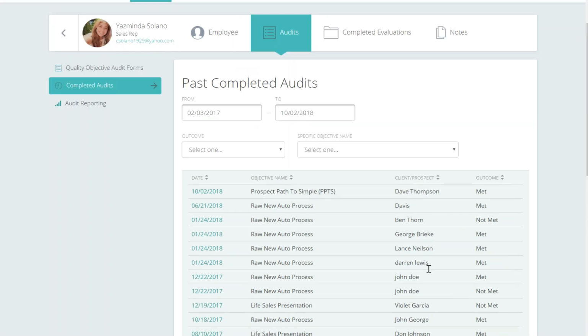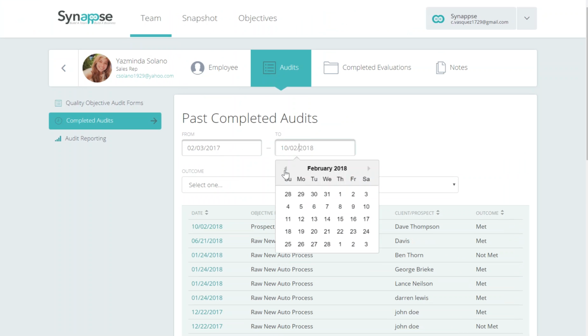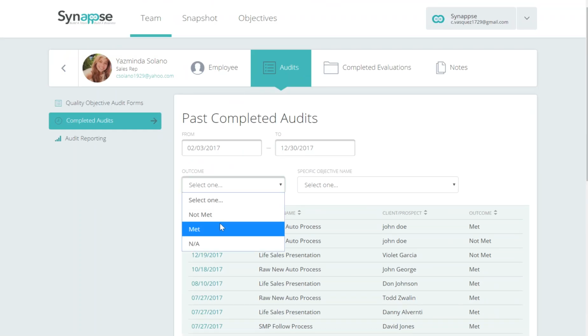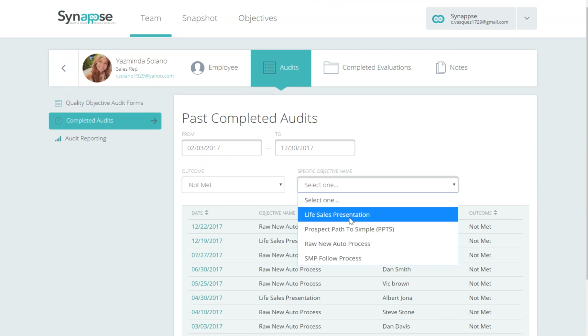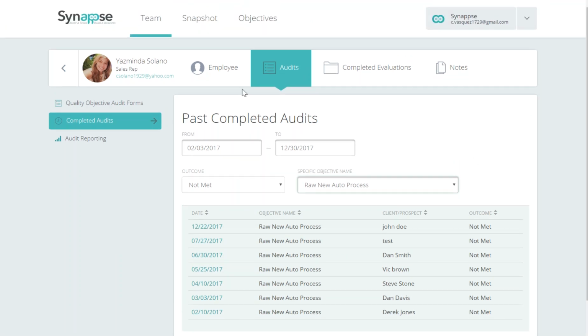And so let's say I'm looking at one from 2017. So I would just pick all of 2017. So then it isolates only 2017, and I'm looking for one that was not met, and I'm looking for raw new auto. So these are the 7 that I completed on this particular employee that were not met in 2017, and oh yeah, Steve Stone, there's the one I really wanted to look at. So I'd bring it up, and that's how I would find it. And so that's pretty much it. That's how you find old records.